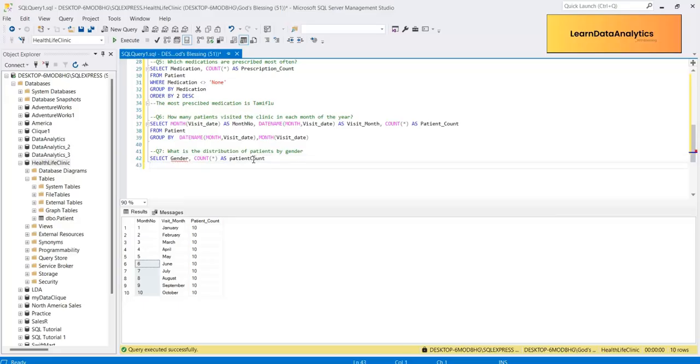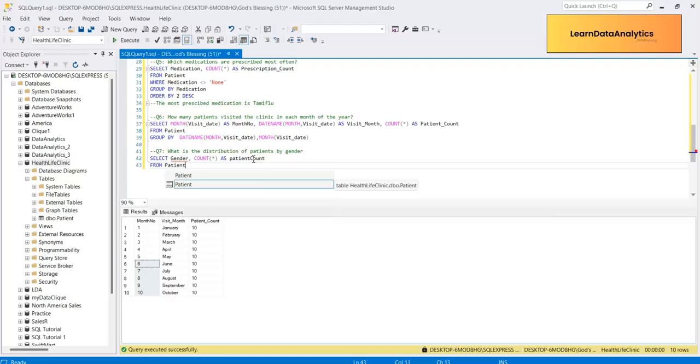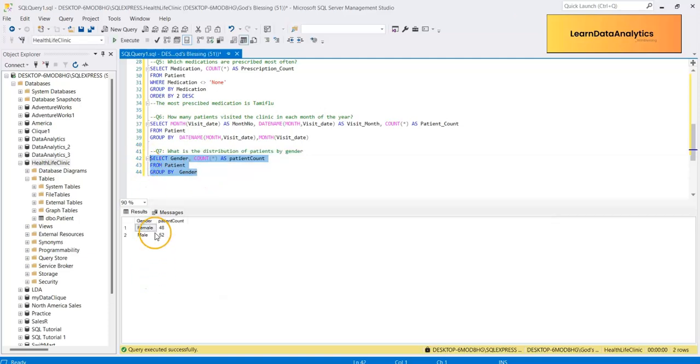Alright, and where is this coming from? The patient table. Then don't forget you have this aggregate function in your select statement, so you have to group by the gender. Ctrl C, come back here, group by the gender. So let's run this now. F5. As you can see here, the majority of the patients are male. We have 52 male, 48 females. I hope you got this.